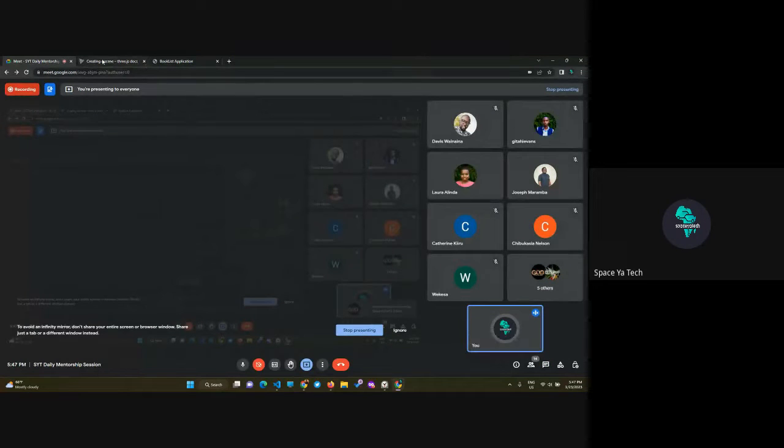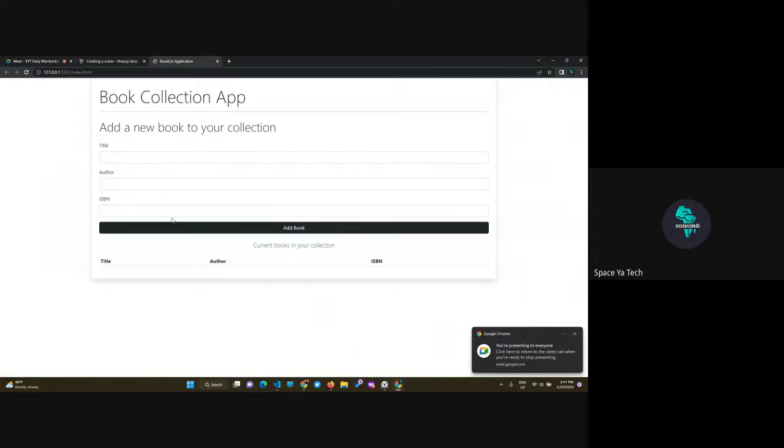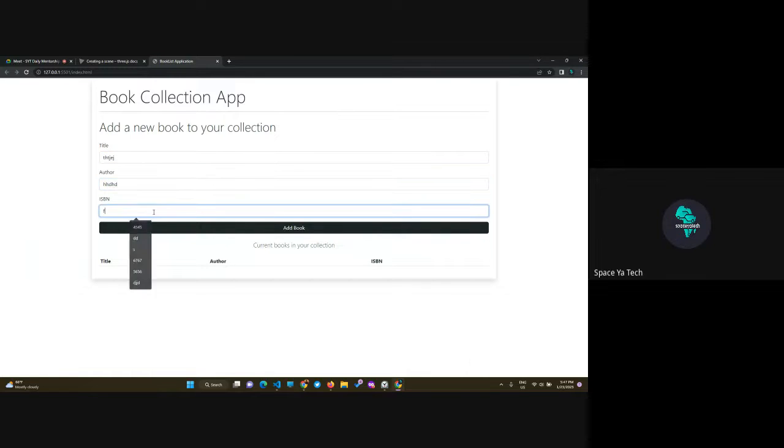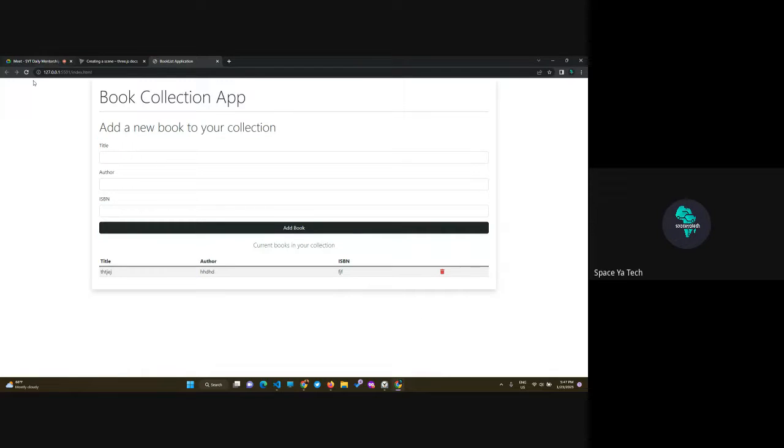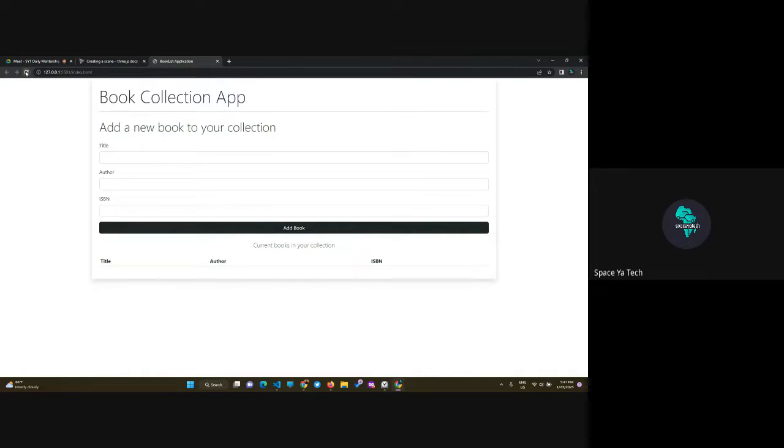So we want to persist the data. We want to keep the data when we refresh the page, because currently, if I add a new book and I enter, we have a book here. If I refresh, the book disappears. We want to persist that data.